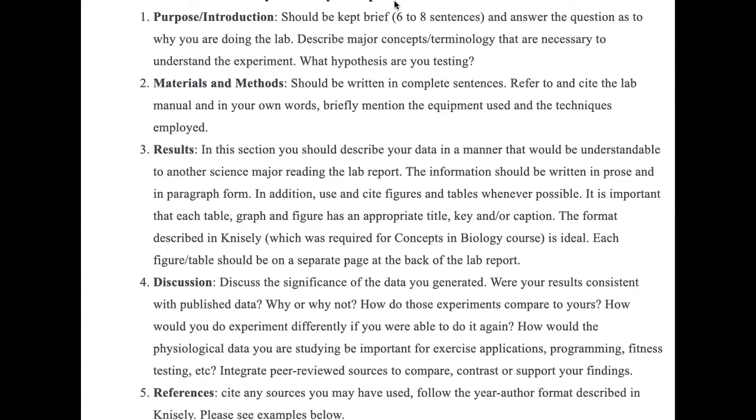For any lab report or any actual article that you're going to publish, this introduction should obviously be more than 6 to 8 sentences. But for you guys, if you kept it to this, it would be fine. But I don't feel as though I'm completing my obligation to you if this is all the information that I give you, because there's a lot more to it. For you, though, you should keep your introduction relatively brief and tell me, why are you doing this lab?